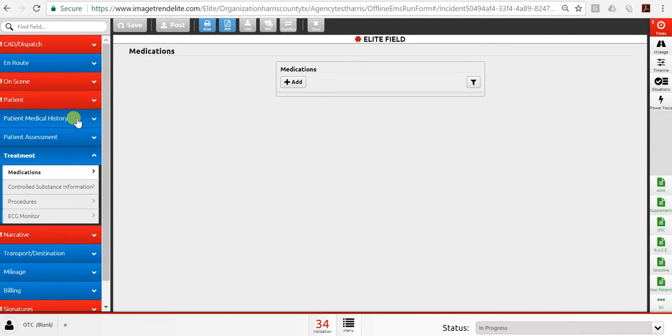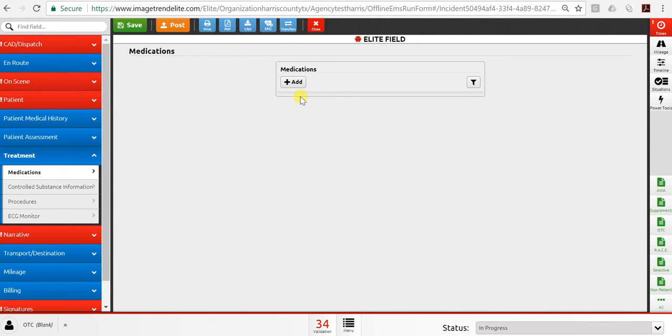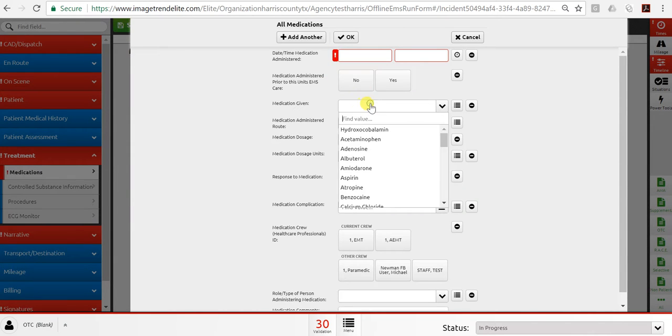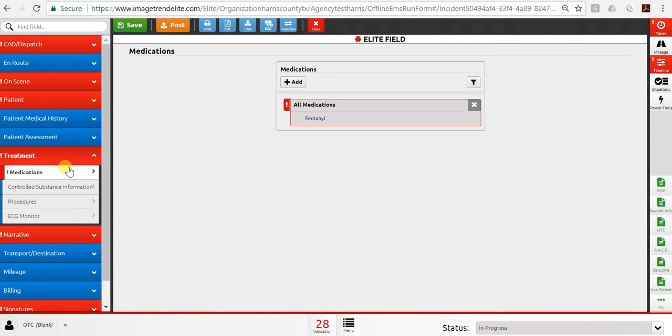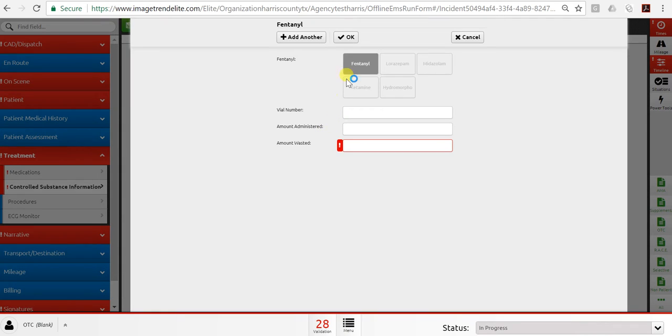We've also added controlled substance information. So if you choose a medication that is a controlled substance like fentanyl, it will require you to fill out a controlled substance, and basically you'll pull the fentanyl and what was the vial number, amount administered, and amount wasted.